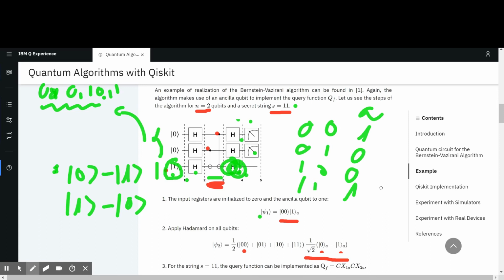I think that's it. Basically, in this case, you're using entanglement to get what you want, but not partial measurement like we saw in Simon's algorithm. What you're using here is you're modifying the entangled state. Yeah, but then why do you need these ones here?